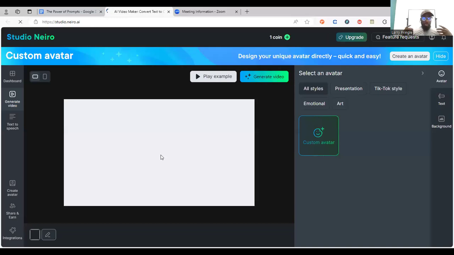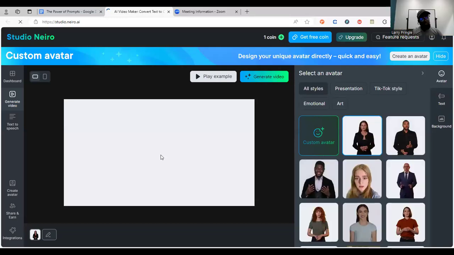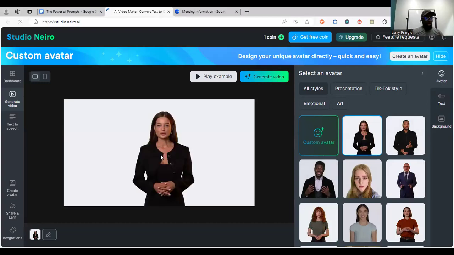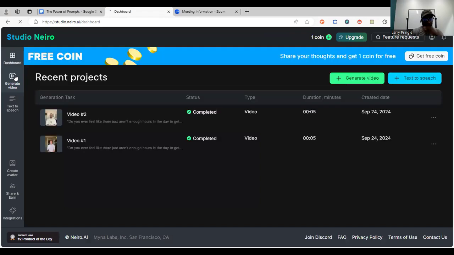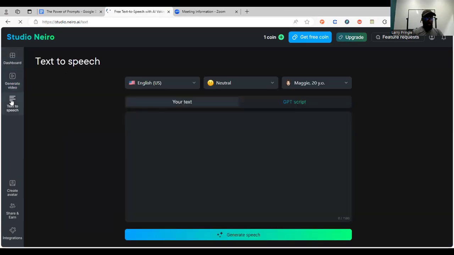This is a cool piece of software. I really like it. You can make your own avatar that can talk and do things for you, and you can generate content from it. Here's your dashboard. I have videos here already, but we're going to create another video so we can show you how this works.